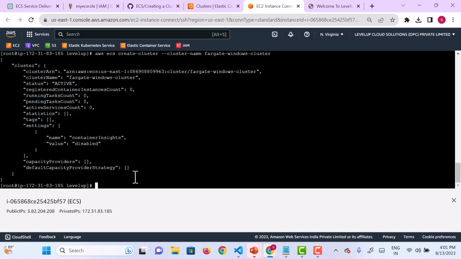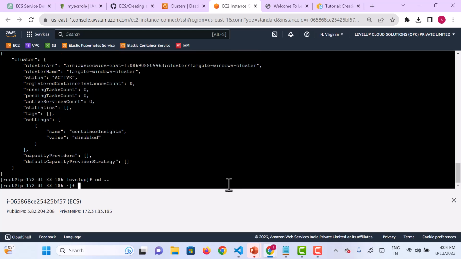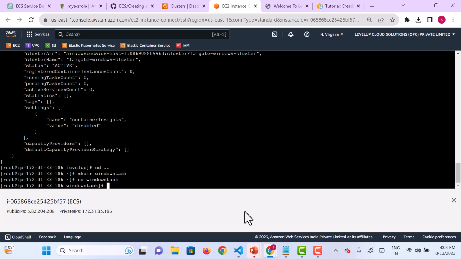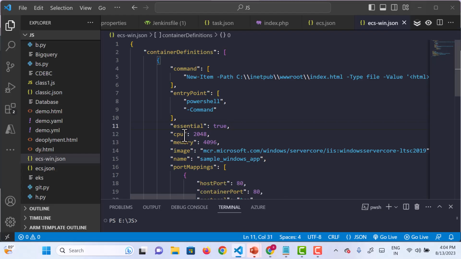Now the next thing we need to do, we have to create a task definition. Okay. Now let me create a different folder for that. Okay, mkdir, I'll say windows-task. Let me go into that. Okay. Now let me show you my code file for the Windows task. Let me go to my Visual Studio Code.